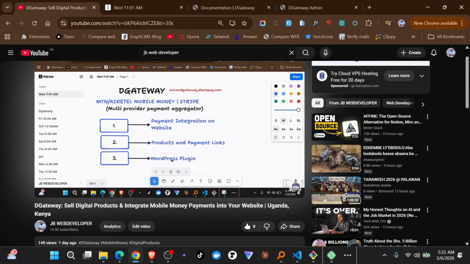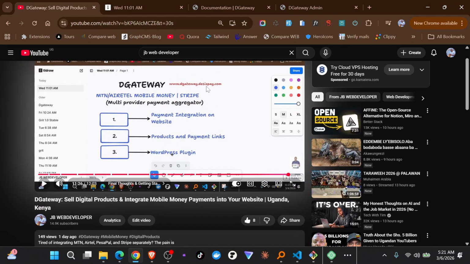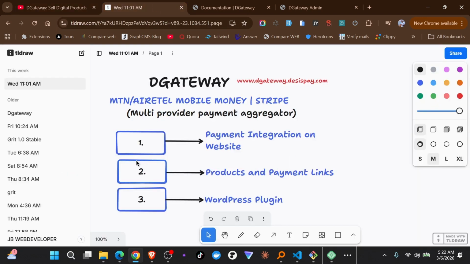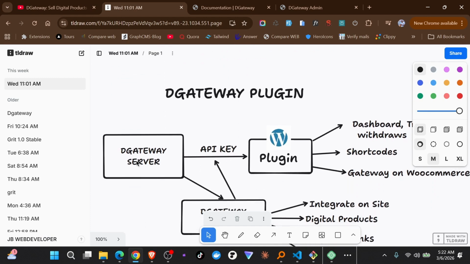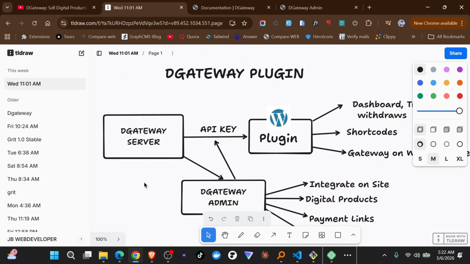So in the previous video, I showed you how products and payment links work, and at the end of the video, I told you that we are bringing the WordPress plugin. So I've been working on this WordPress plugin, and today I want to show you how the plugin works and everything. So the WordPress plugin is powered by the DGateway server.